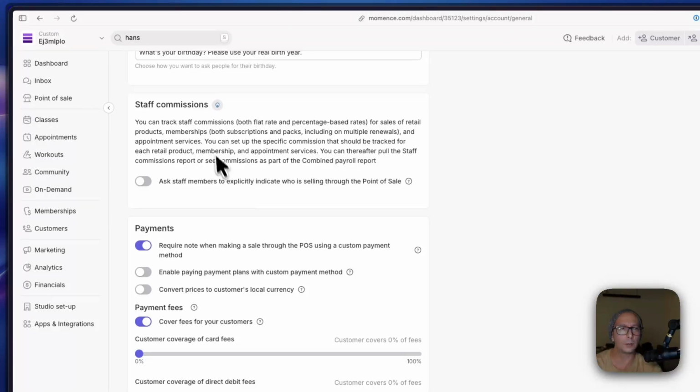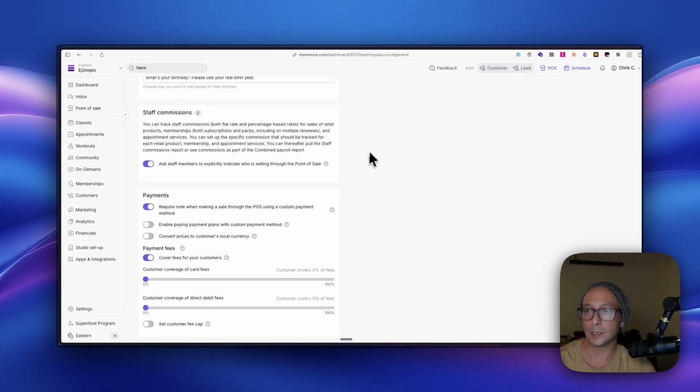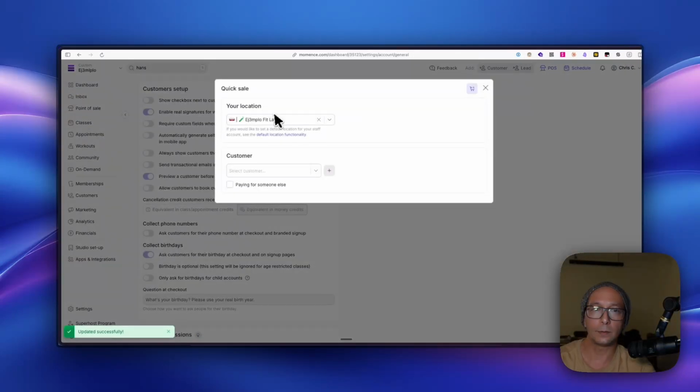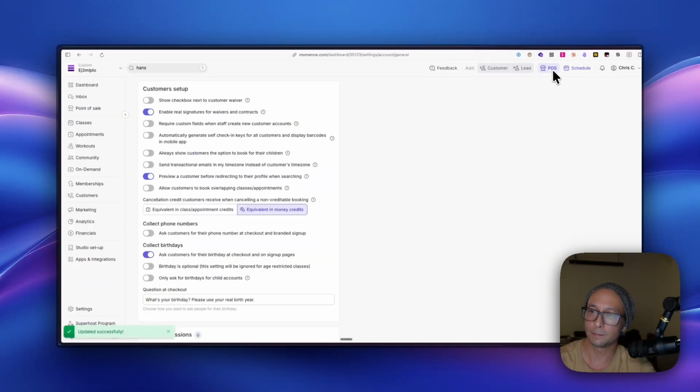So this is staff commissions. So if we toggle this on, it means that when anybody's logged into an account, so I wouldn't suggest having a shared profile that everybody uses at the front desk. Not a good idea. Everybody needs to be logged into their own account. Once you have this here, it means that maybe you have like this commission structure and it's important for you to know who's selling what. In point of sale, I think I need to save that. So save it. Let's see if it works here.